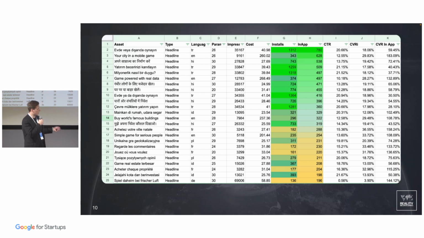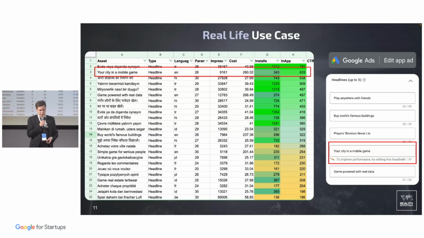I selected here all the headlines, as you can see in column B. And now, for those who are familiar with Google Ads, probably you've seen very often this information: to improve performance, try editing this headline. So usually what would you do? You probably would delete it and write a new one. But you can double check it. Thanks to this tool, you can see that your city in a mobile game brought us actually 628 in-apps.